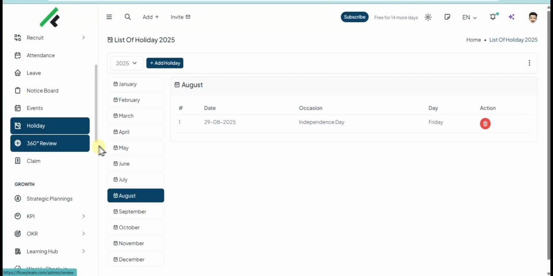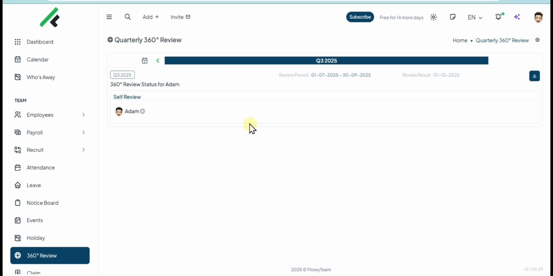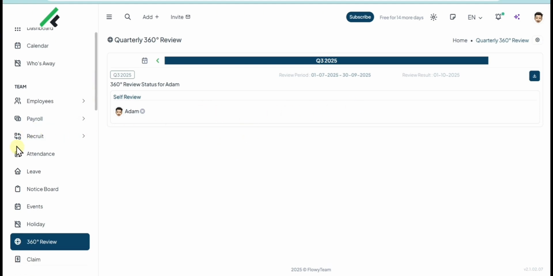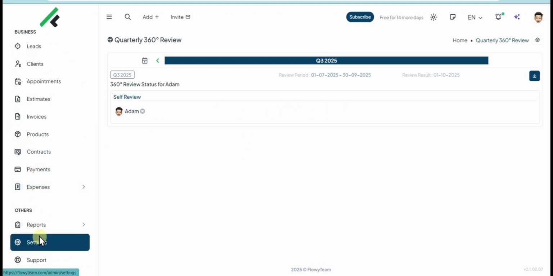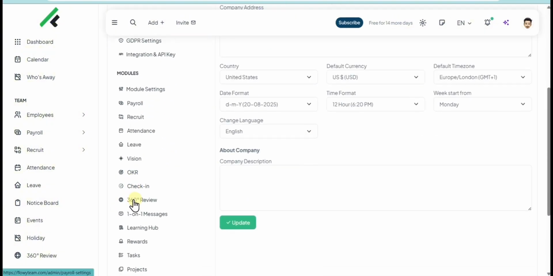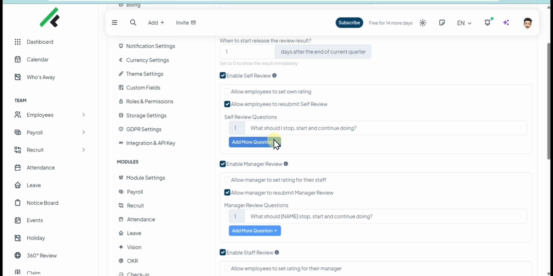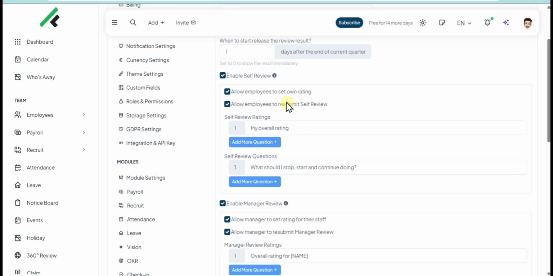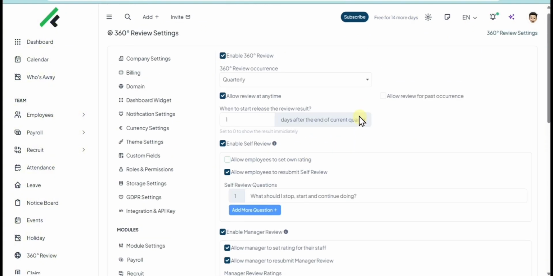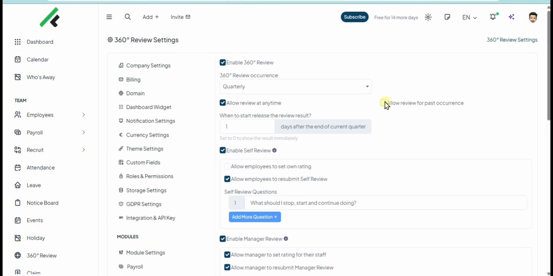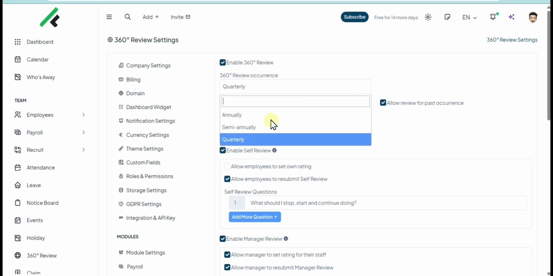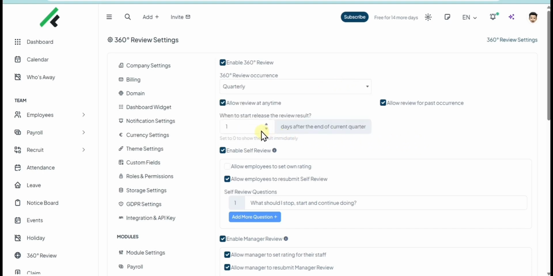Okay, now let's go to the 360 reviews. Okay, so for this, for admin side, you can only see the record and also your team member submission. Okay, but you need to go to the setting first because you need to set up the questions and also the other options. Alright, so here as you all can see, we can add more questions, we can enable the employee to set their own ratings, and also we can make the review as anonymous.